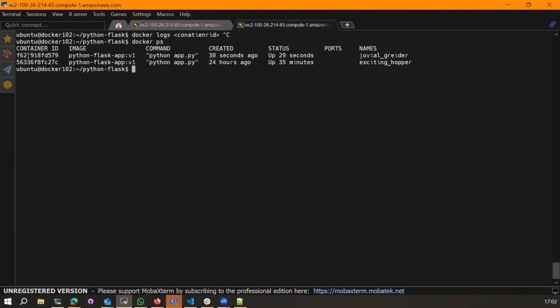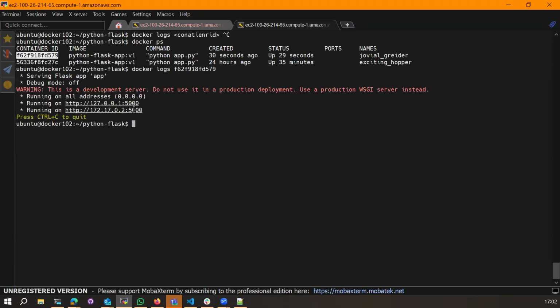So this is the latest container I have spent. I can use docker logs and the container ID, and it will show me the Docker logs here. Perfect. There are other options here.